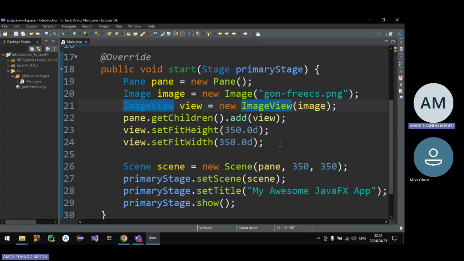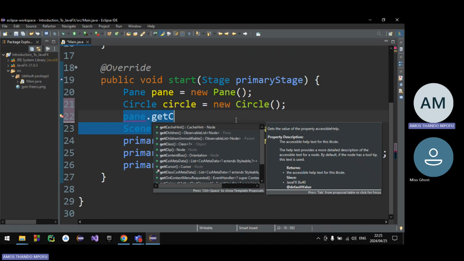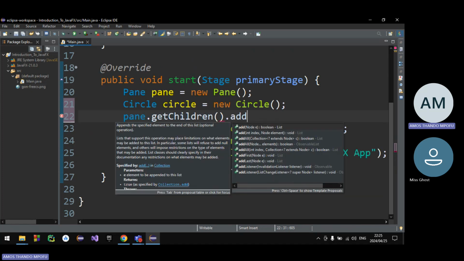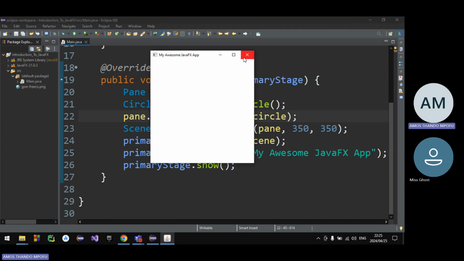So let's do a different example. Let's just do shape, right? And remember, you can't add the shapes directly to the scene. You have to add them on the pane, then you add the pane to the scene. So I'm going to create a circle shape, right? I'm going to call it circle. It's a new Circle, and then I'm going to import. At the end of the day, I need to add my circle to my pane, right? So .getChildren().add(circle). We won't see anything for now.